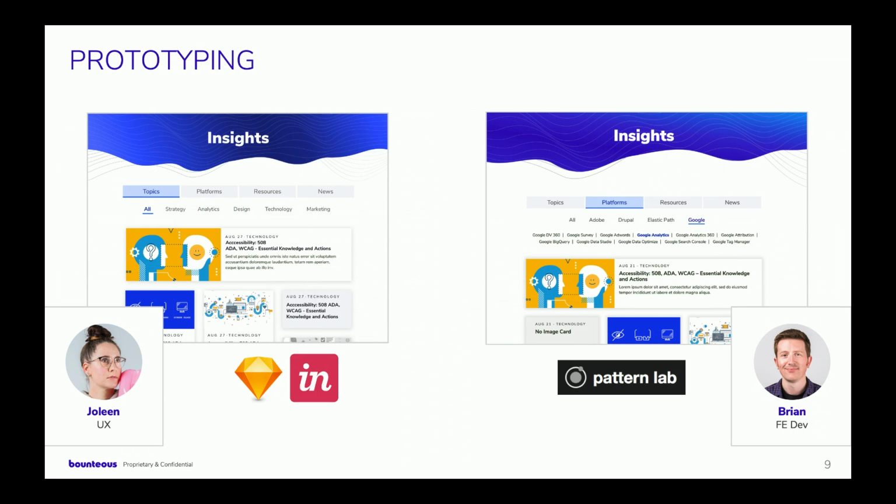And then as the concept evolved, we went into higher fidelity mock-ups. Jolene was leading the process there, but I continued to do the same thing and try to follow along as close as I could in Pattern Lab and keep prototyping these things so we could see them in a browser.